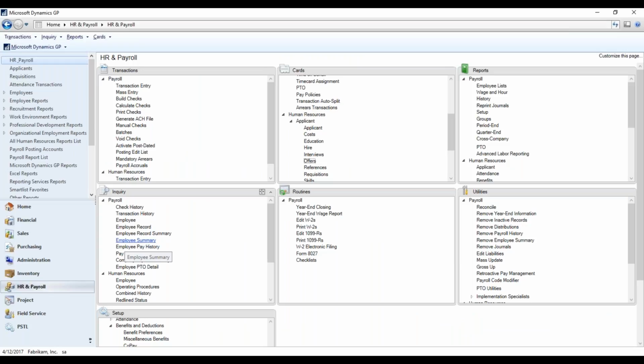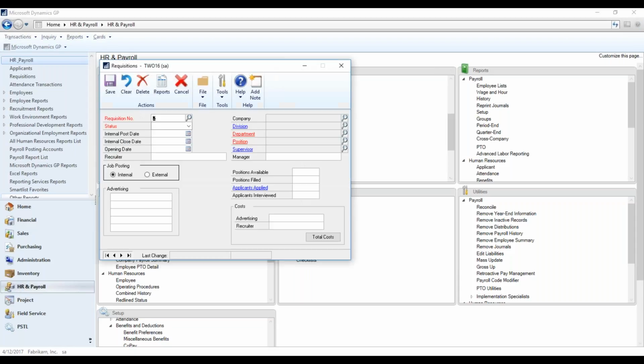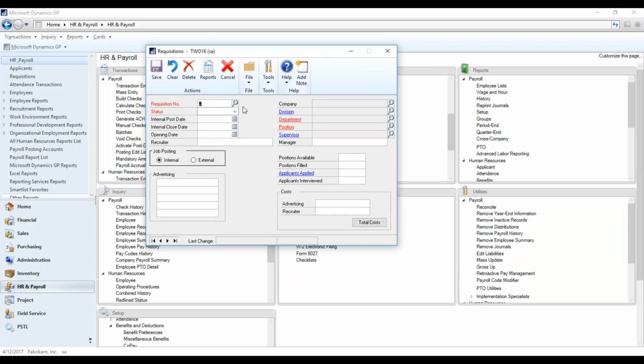So here we are in our GP system. We'll be in HR and payroll. We will go into cards, and we're going to open up our job requisition.